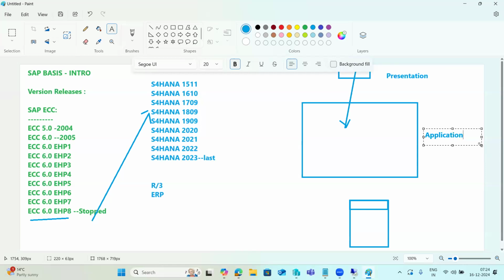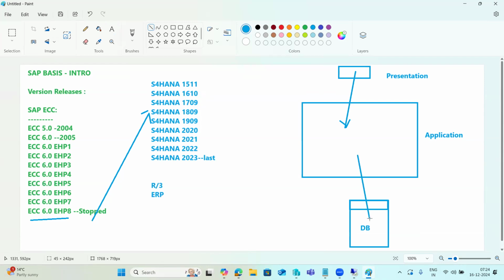This is the application layer. This is the database here. This is the DB here, right? So people will connect to the presentation layer, to the application layer, to the database here. Presentation layer, application layer, and database layer. So that's why SAP is a three-tier architecture. That is the main thing here, right?